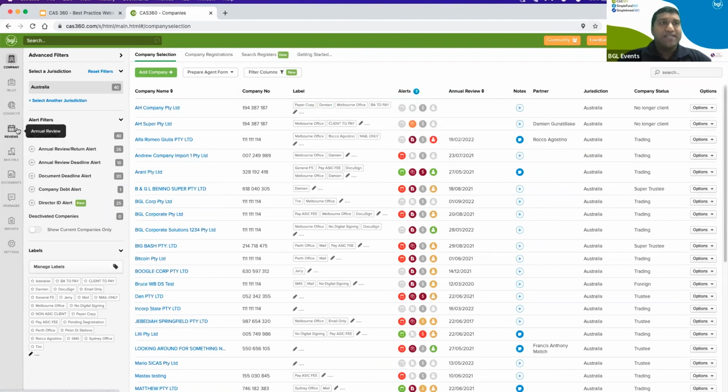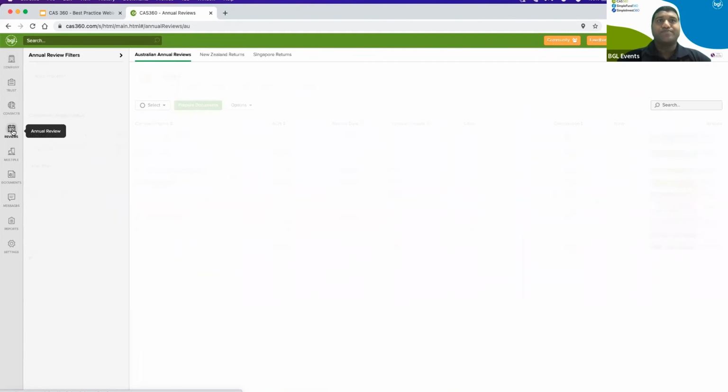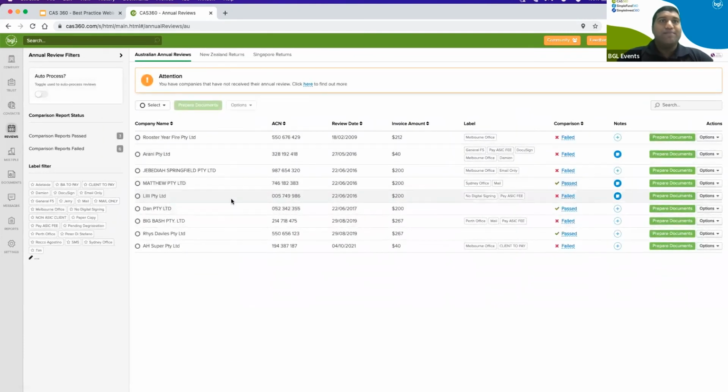Now, to be able to process annual reviews, if I go into the reviews area here on the left-hand side, I can see all of the companies that have an annual review received in CAS 360. So there are a few various features in relation to this screen here.